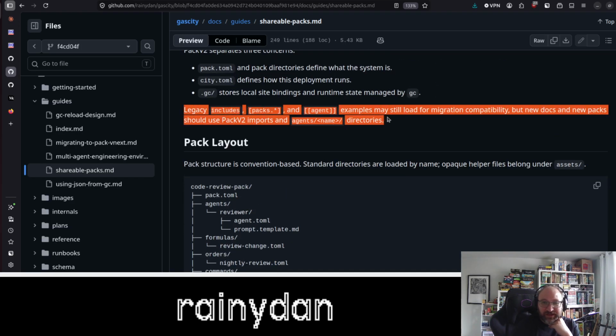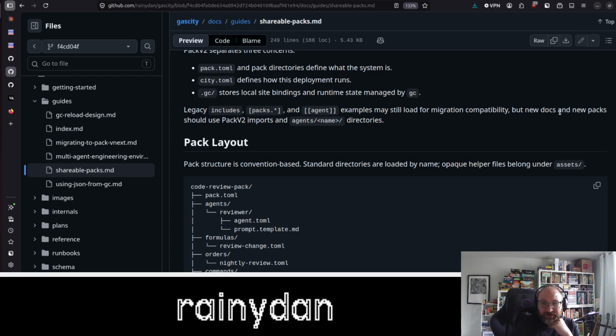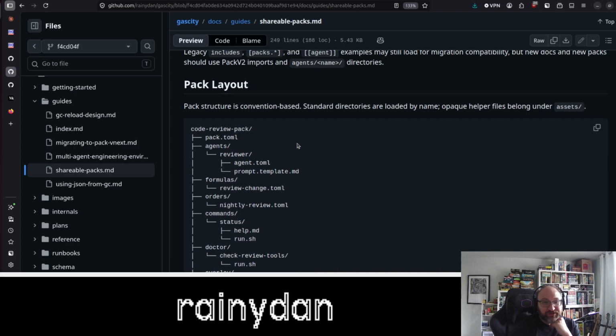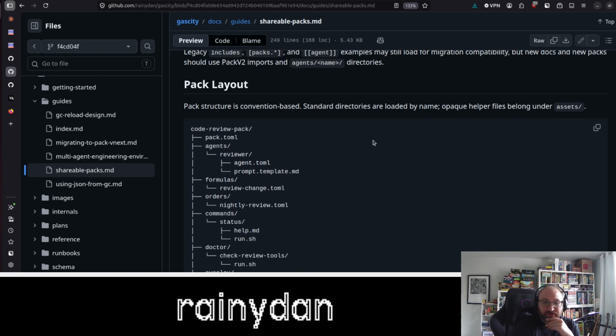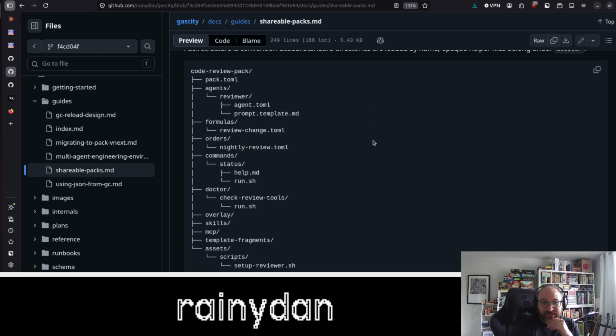There was an old pack system, but new docs should use packv2 and agents/name directories. So we've been creating agents/name directories. Standard directories are loaded by name. Opaque helper files belong under assets.